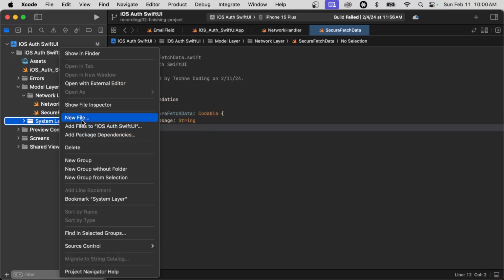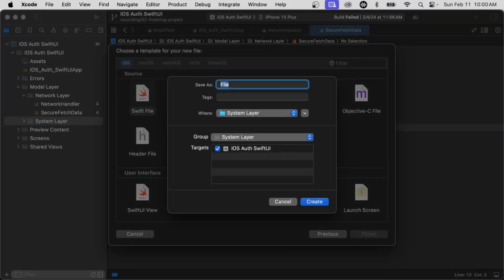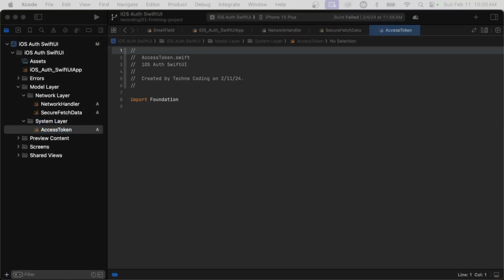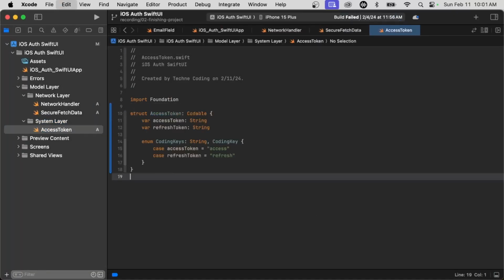Now the system layer. This is where we save the access token. So we're going to actually create an access token object. This also uses the codable protocol because we will be receiving this from the server. And this is what it looks like. So just an access token and refresh token. We won't be using the refresh token in this video, but I explained that early on in this series on what it can be used for. Refer back to that intro video. I think it's like 3 to 5 minutes long. And I explain what that does.